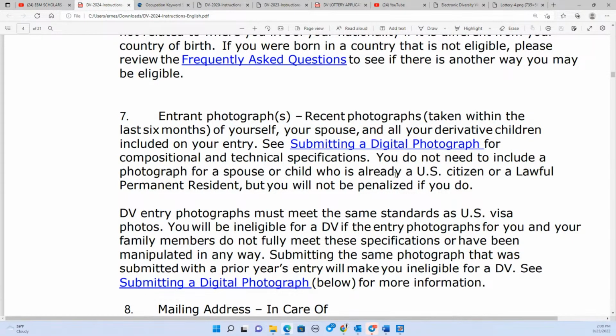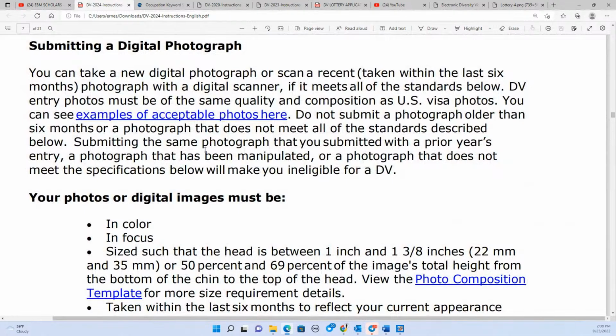But if your child or your spouse is a US citizen or a permanent resident, you do not need to add that child or that spouse on the DV lottery. You are not required to do that. So the digital photograph requirements are as follows here below.